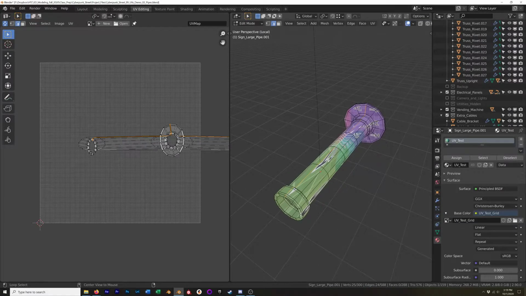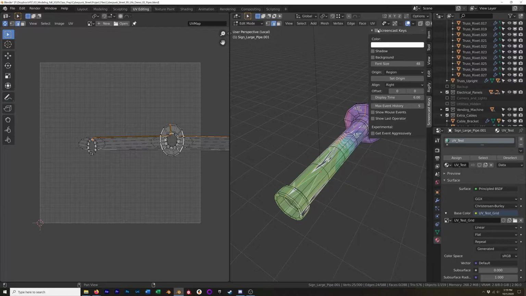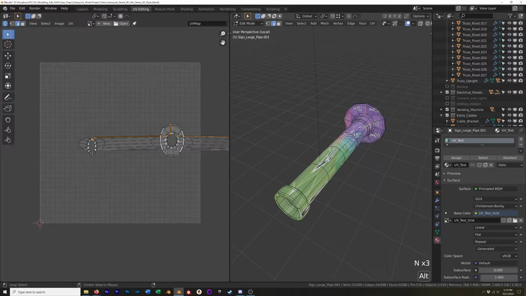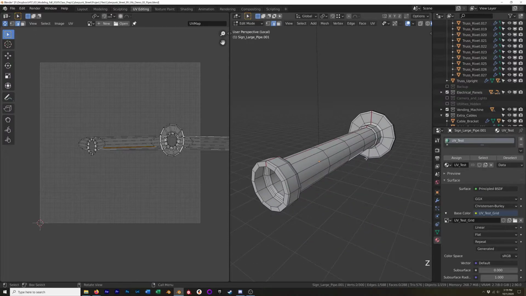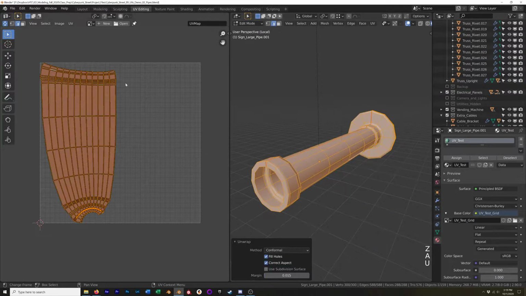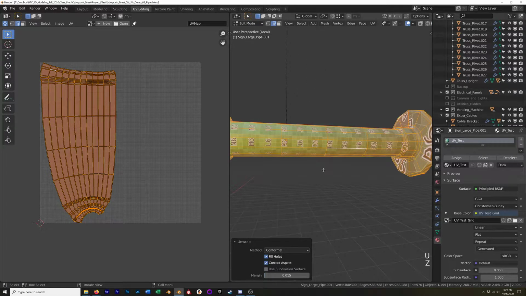So I will Alt click on that, and also let me turn on screencast keys so you can see what I'm doing. Cool. All right, so I am Alt clicking on this edge, and we will mark that seam. See that turns red. Select everything, U, and unwrap, and see how we do. I'm going to go back to material preview, and it's better.